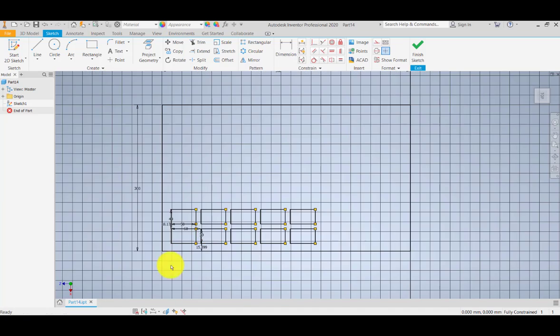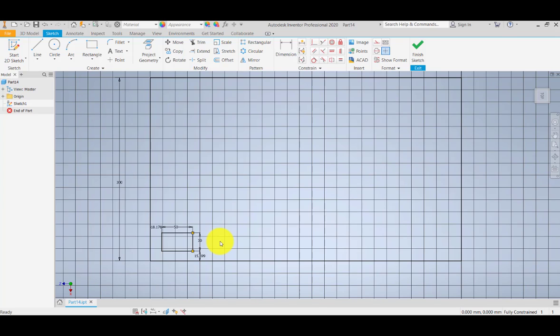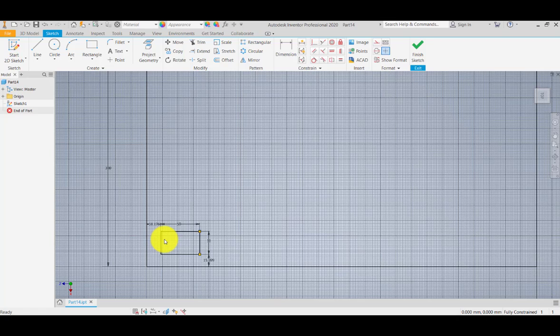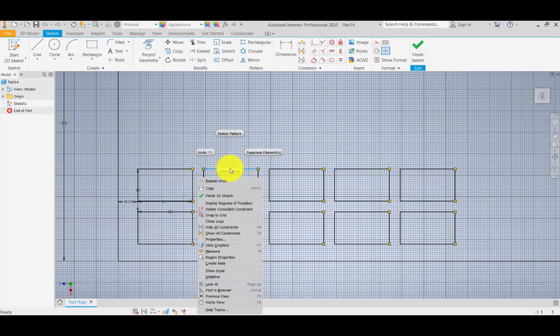If we try to edit, you can also right click on this one, highlight the line, and you can either delete the pattern, or, if you want to modify, they call this the sketch, you can do that. I'm going to click undo on that one to go back there. So I'm just exploring the other options given by Autodesk Inventor.